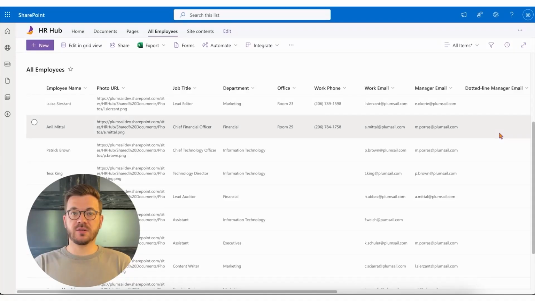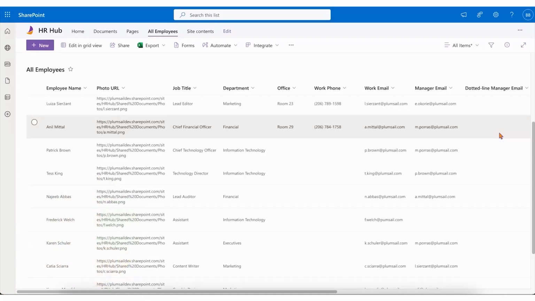Just a quick reminder, in case you need help setting up your SharePoint list to look just like this, I will leave a link to the video in the description section on how to create an org chart from a SharePoint list with step-by-step instructions, so you can check it out and organize your SharePoint list to be used as a data source for org chart.